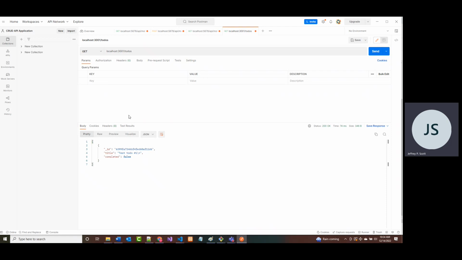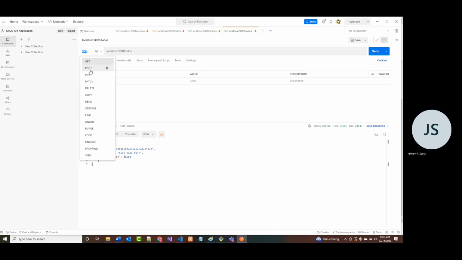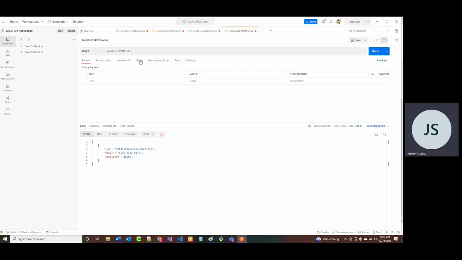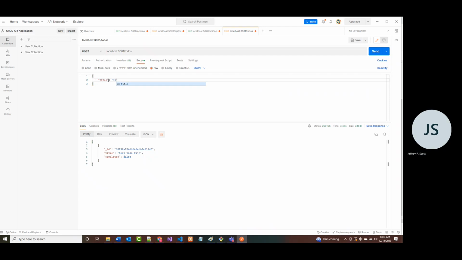So let's see if we can go in and add another to do. So I'm going to change it up here from get to post, which means, of course, I have to go to body here and then go to raw and choose JSON. And then up here inside of my curly braces, I will add a new title, which will be test to do number 2. All right, then a comma on the end. And again, we'll have a completed status of false.